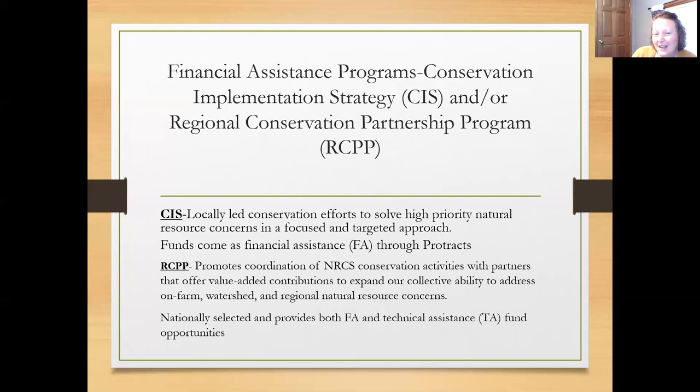Although I did see quite a few familiar names in the chat box and the attendee list, so it's good to see you. This year we will also entertain other program dollars through a CIS proposal. So if there are some CSP related activities that you'd like to see implemented through CIS, we are offering those financial assistance dollars as well. This benefits our conservation districts by increasing the amount of conservation within your area. It is a targeted approach, and our goal is to have a greater improvement in the resource concern conditions in a faster manner. It's a really good opportunity to bring additional funds to your local area.